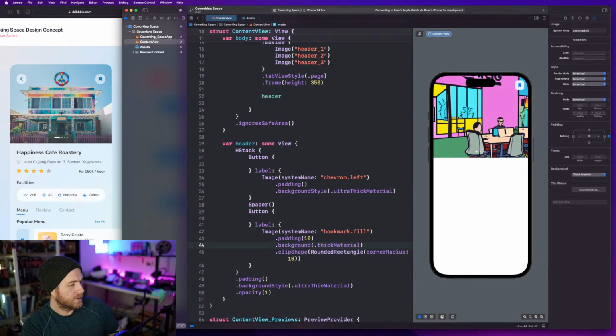I think ultra thin is a bit much. We need to go maybe a thin material. That looks very close. Okay.